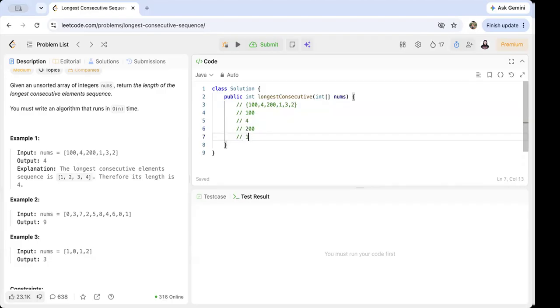Then we have 1. Now we check if we have 2. Yes, we do have 2. So now we go to 2. From 2, again, we have to check if we can expand the sequence. So from 2, we check if we have 3. Yes, we do. Then from 3, we check if we can expand. We see we have 4, so we go to 4. Now from 4, do we have 5? No. So this is where we stop. So this 1, 2, 3, 4 is our sequence, and this is in fact the longest sequence we have seen so far.